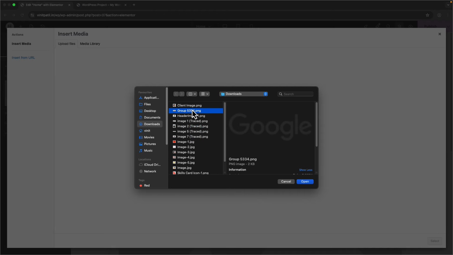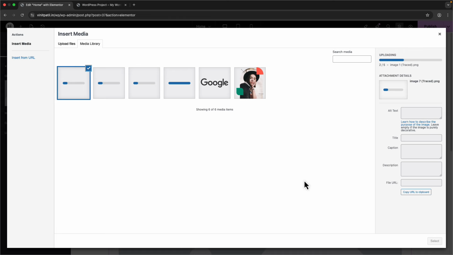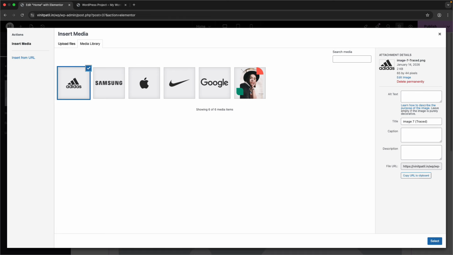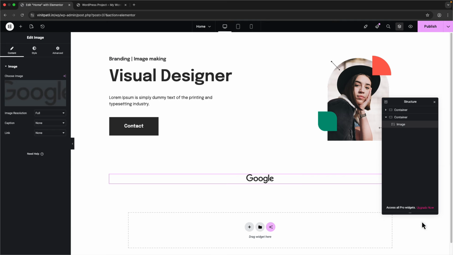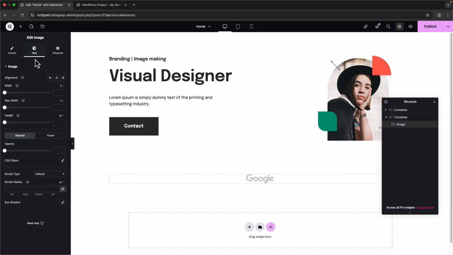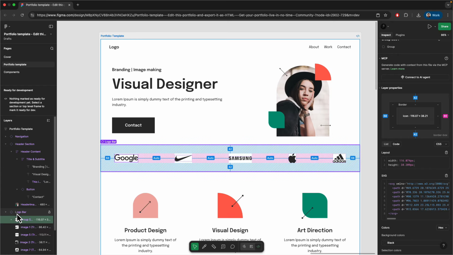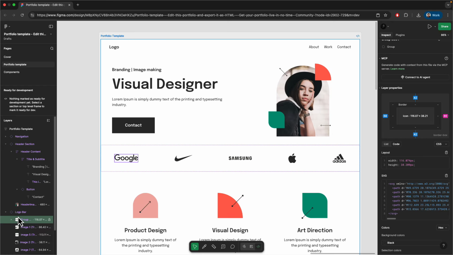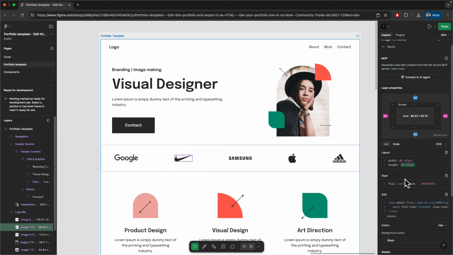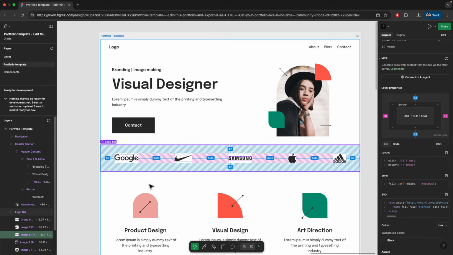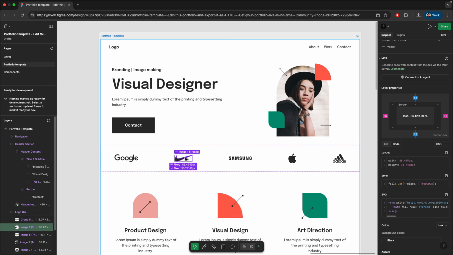Okay, and this might be the fifth one. So just select those five images, open it, upload them on our server, and let's put the Google one first. Again, if we click on each image, you can see the height of this is 38 pixels, the height of this is 30 pixels, so they are changing, and the width is also changing.